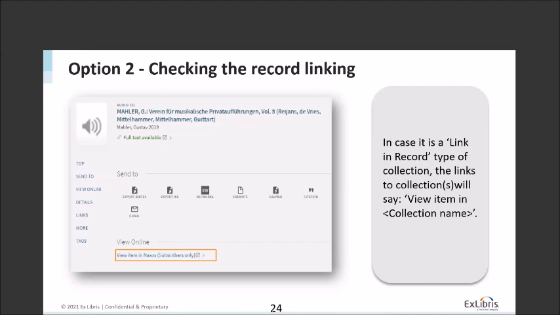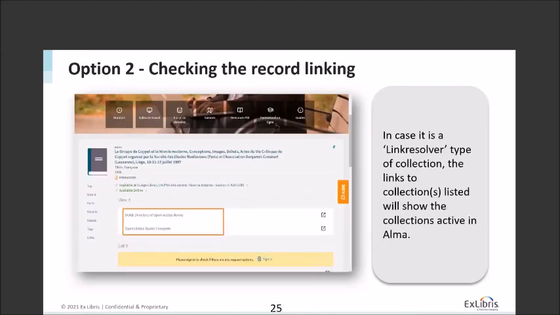You can also look at the record linking in case of OpenURL type of links. What you will see then is, in the View It section, the services that are active in Alma. So in this case, the name of the collection in Alma is the one that will appear in the link resolver section of the full display. So here, this also gives you a good indication of what activations in Alma actually made this particular record show up in CDI.